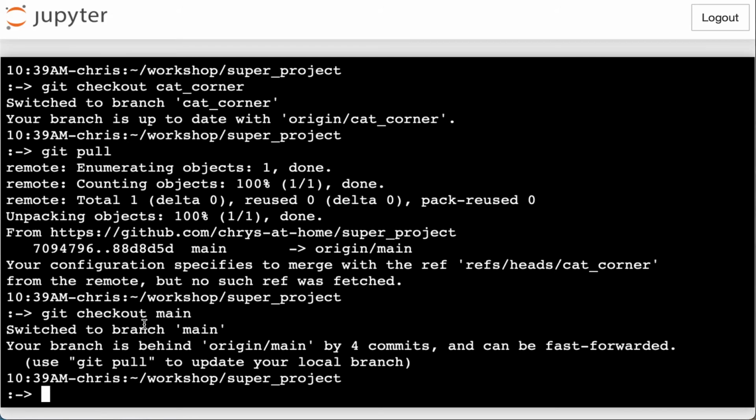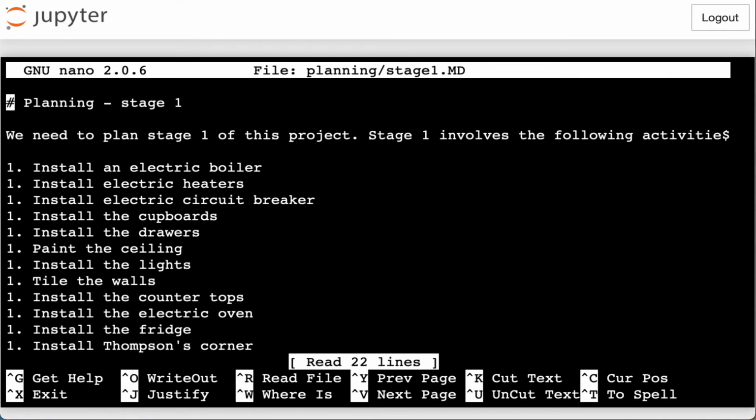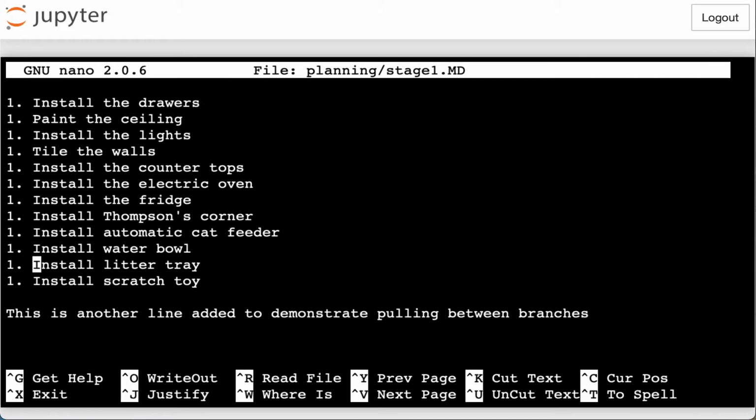because we did the pull first, it knows that the main that we have currently in our working directory is 4 commits behind the main that's sitting on origin, so the main on GitHub, because obviously in GitHub we've completed the pull request, we pulled those changes in from the cat corner branch. As it says, I can use git pull to update my local branch, and I will do that. And now you can see it's fast forwarded stage 1, it's added a few more lines to it, it's deleted another line, and if I look at planning stage 1.md, you can see up here we have the lines that were added in the cat corner branch, and here's the line that we made in the main branch.